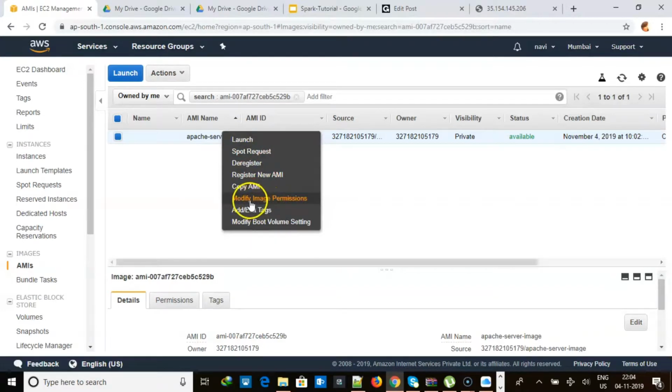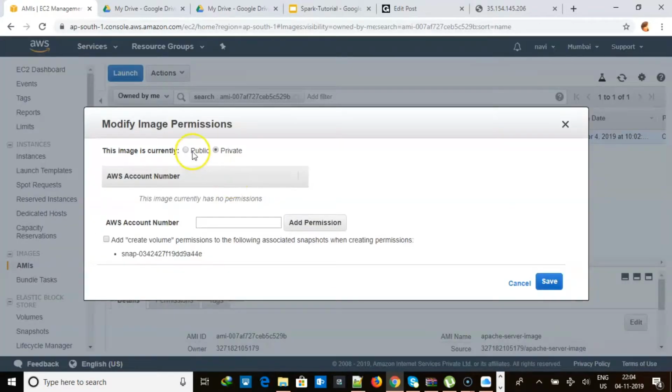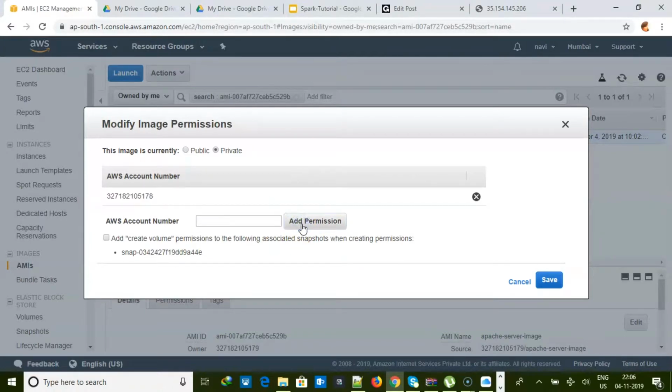If I say modify the image permission, I can make this image public. Once I make this image public, it can be accessed by anyone. I could also share this image with some AWS account number. If you have some account number, you can fill it here. I can fill out some account number here, and I can add some permission to that account. So this account now can access my AMI.